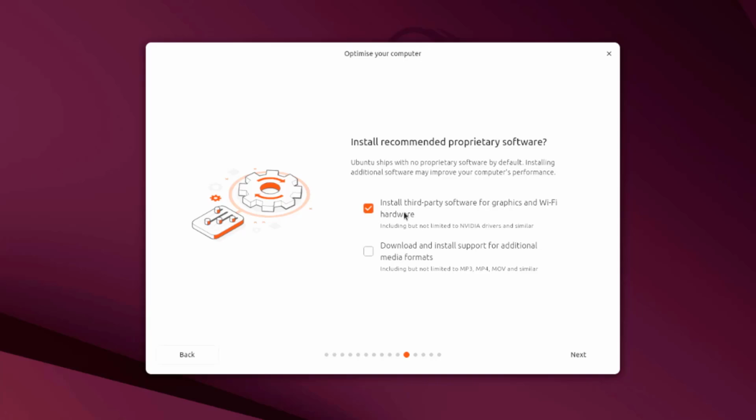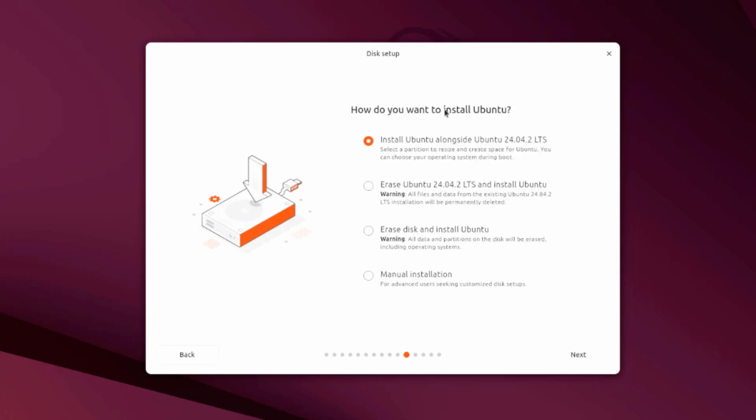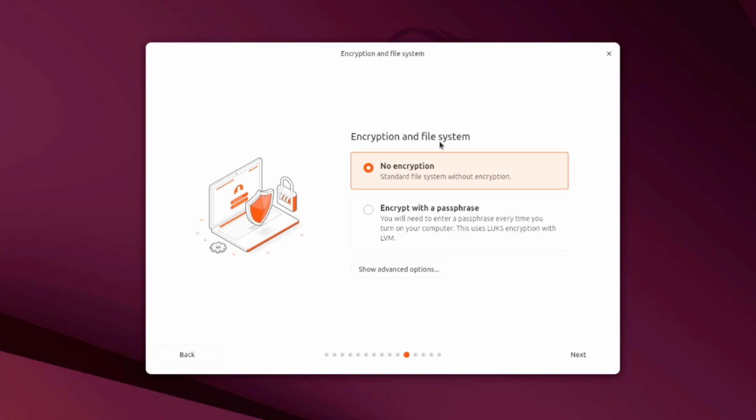I'm going to check this box. Install third-party software for graphic and Wi-Fi hardware. Download and install support for additional media formats. So how do you want to install Ubuntu? I'm going to select this option, erase this, and install Ubuntu. This is encryption and file system. I'm going to leave it as default, no encryption.